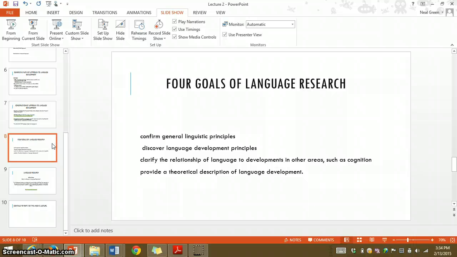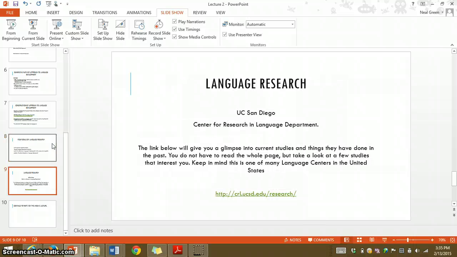There are 4 goals when it comes to language research, and they are to confirm general linguistic principles, discover language development principles, clarify the relationship of language to development in other areas such as cognition, and provide a theoretical description of language development. All right, and again, your text gets into much more detail of those, but for our purposes, knowing the 4 goals and kind of starting to investigate those is fine.